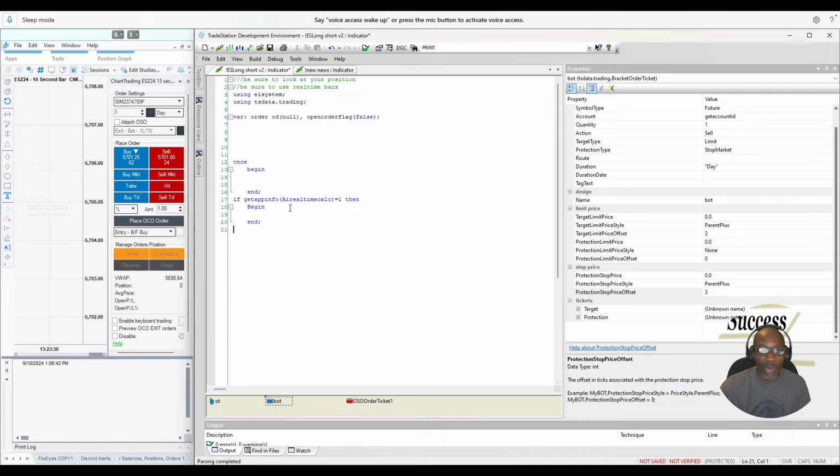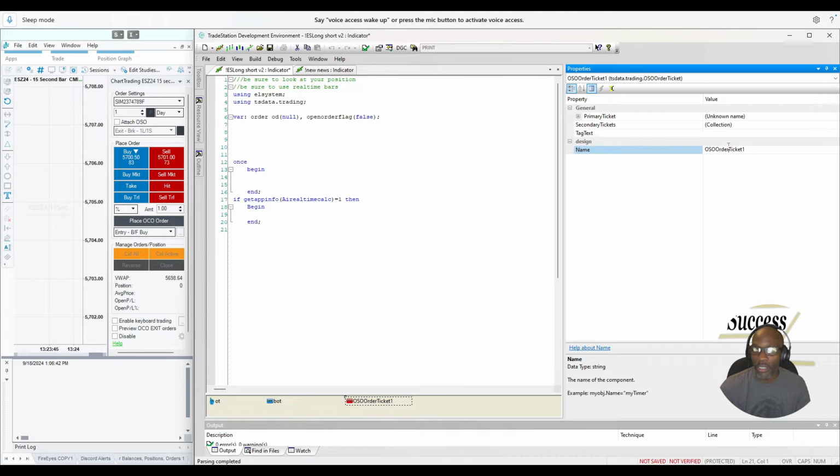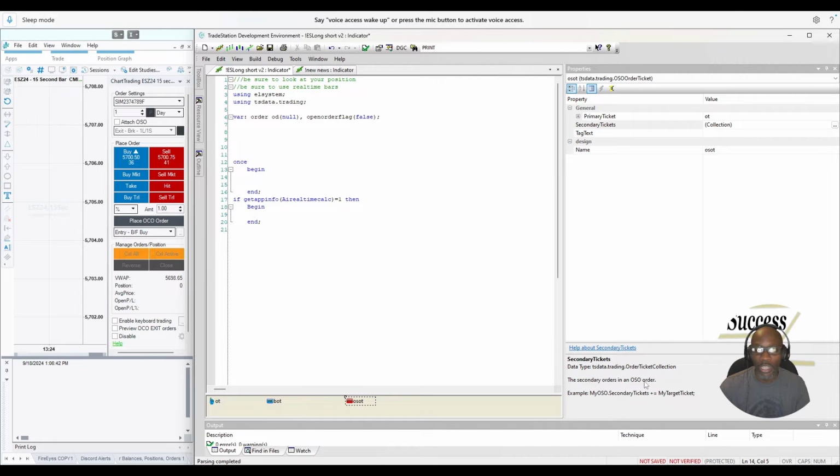Okay. All right, but we haven't combined them yet. So in order to combine them, for our OSO ticket, it's here. This is our bridge, OSO T. Okay, our primary ticket right here is going to be OT, right? Our secondary ticket, I haven't found a good way to add these here, particularly when using the bracket order ticket. Just do this. Have your object have secondary tickets plus equals your bracket order ticket. Okay, so we only need to do that one time.